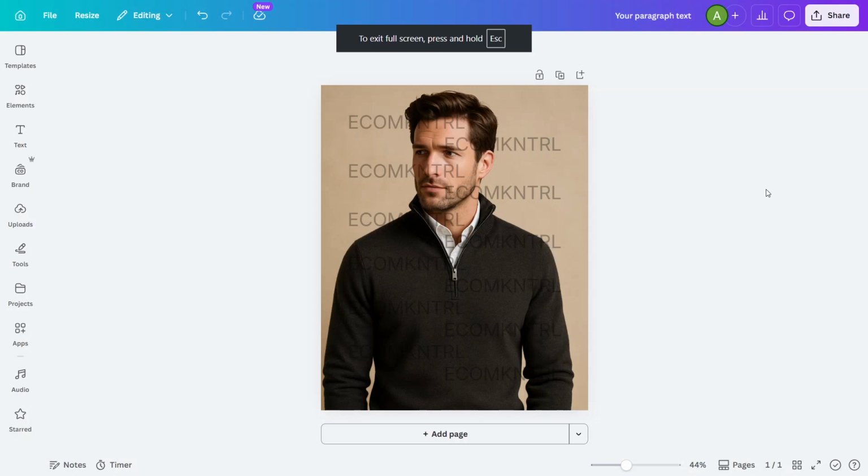In today's video, I'm going to teach you how to save as JPEG in Canva. Let's get started right inside the Canva editor. First, make sure you've opened the design you want to download.